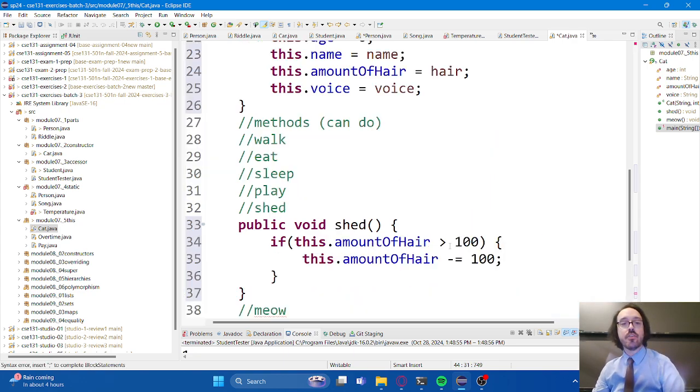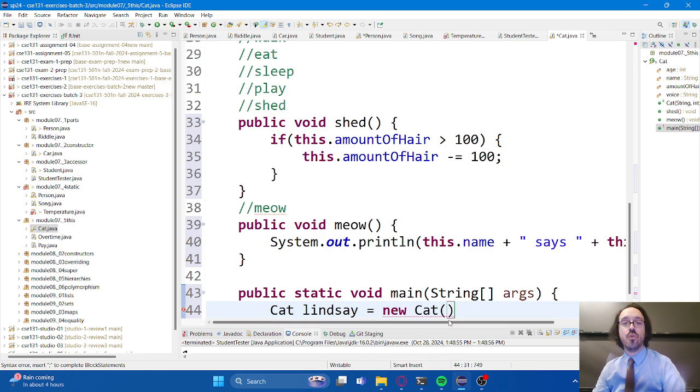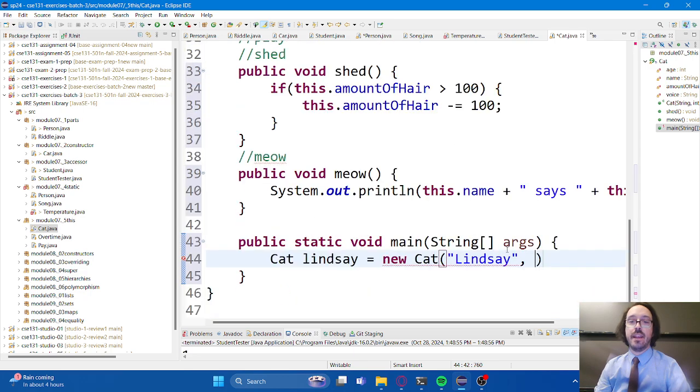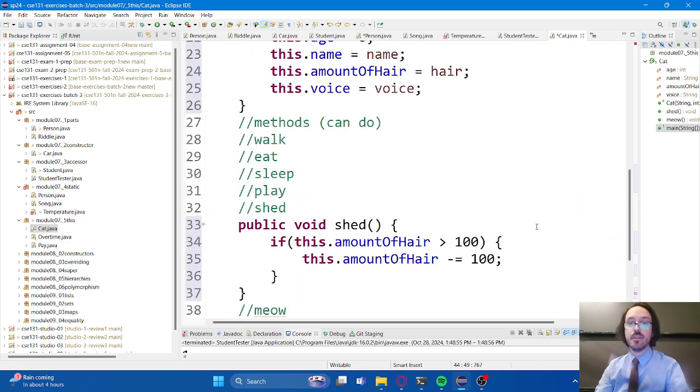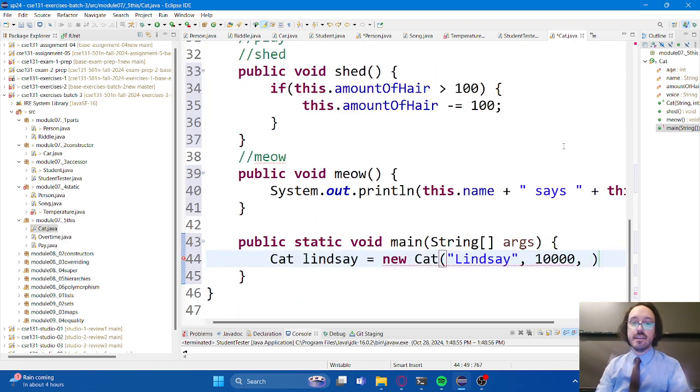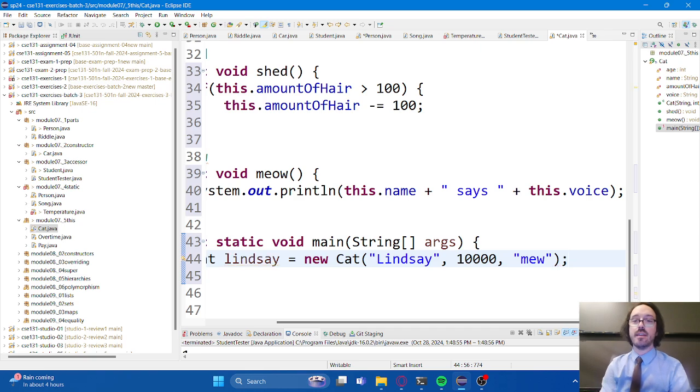All right, I'm going to create a cat to represent Lindsay. We'll pass in Lindsay's name. We'll pass in the amount of hair that Lindsay has, which I'll start with 10,000. I don't know if that's accurate, and I haven't counted Lindsay's hair, but we'll assume. And then Lindsay's kind of a quiet cat. She's more of a meow kind of a cat, right?